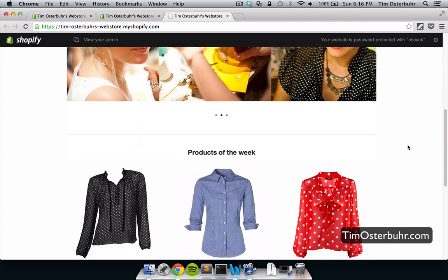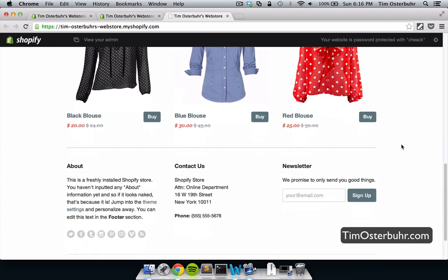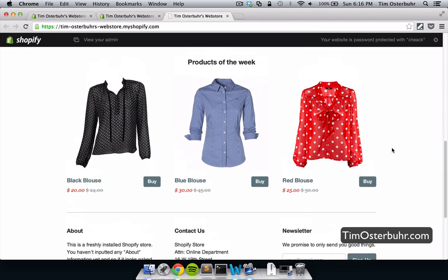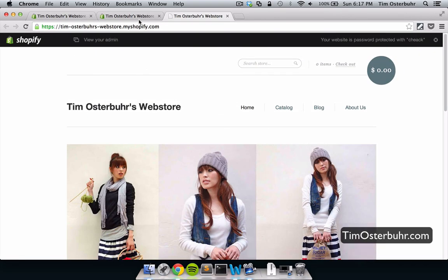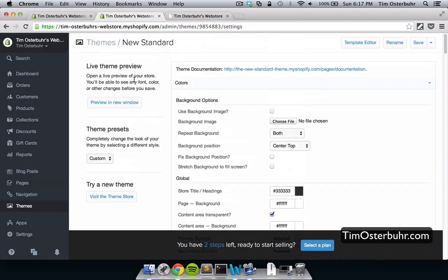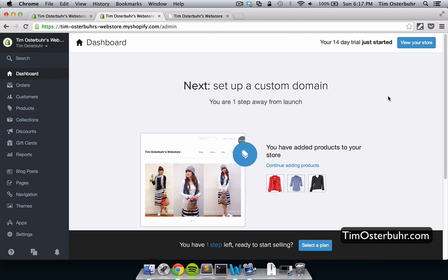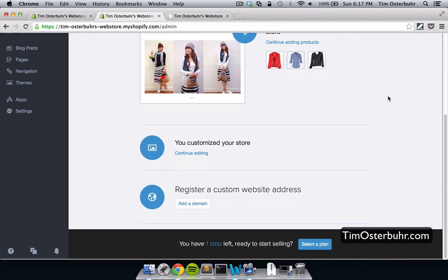That looks good. And we removed all those additional entries that we don't like on our front page. So let's go back to our web store dashboard and see what we have to do next. We want to choose the dashboard here. And we're only one step away from our launch.